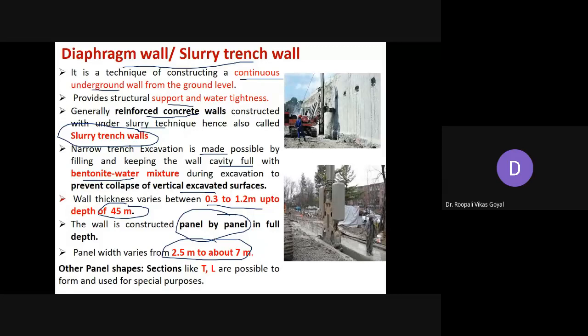Other panel sections are also possible for special purposes, like T section or L section, which are also used. So basically you have to understand that you have a trench, and in that you have to fill the bentonite slurry to keep it safe against collapse. Then you go for the panel excavation, then insert a reinforcement cage, then concreting is to be done. Depth up to 45 meter you can go, and width as per your requirement you can choose. But the panel width is restricted. You cannot go for a continuous wall at a time, because we have some restriction on the panel.